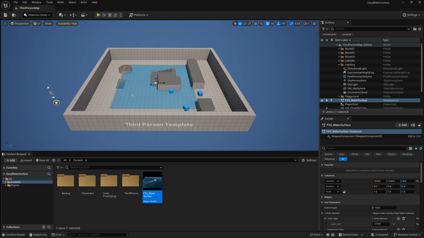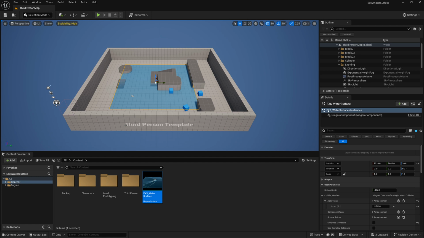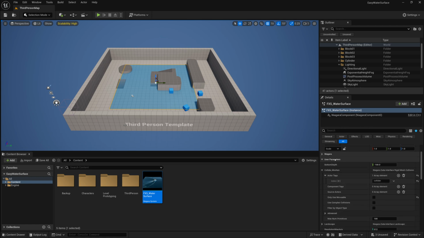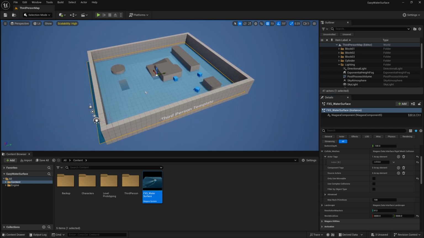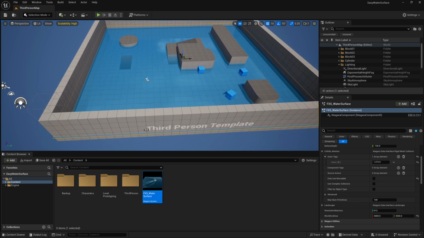We'll set the size. When you drop your water surface into your environment, you can scroll down on the details here, and you'll find a section called User Parameters, which has the world grid size. And I'm going to set that to 3000 and 3500, which should roughly fit this kind of area here. And I'll maybe have to just shift this a little bit to fit into place. And now we have our water.